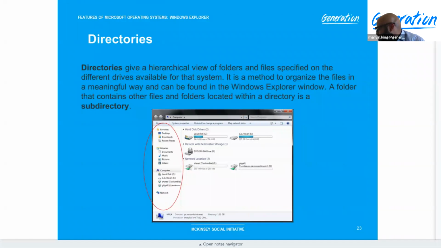Directories. Let's see. David, if you don't mind, sir.